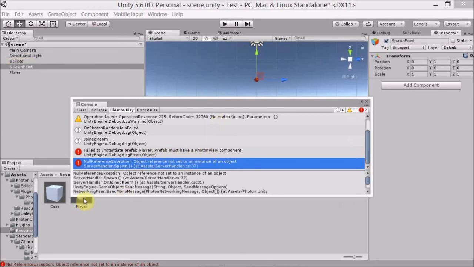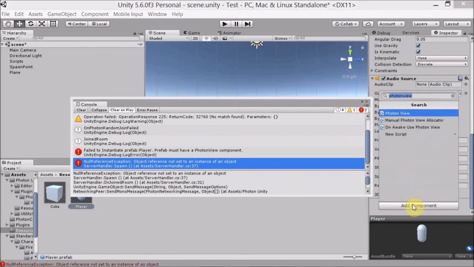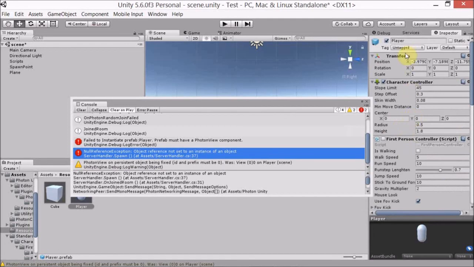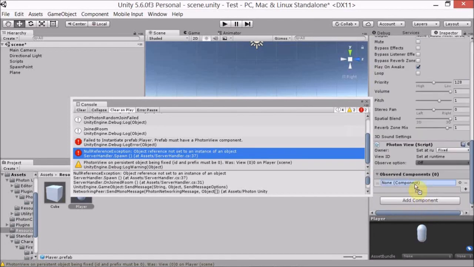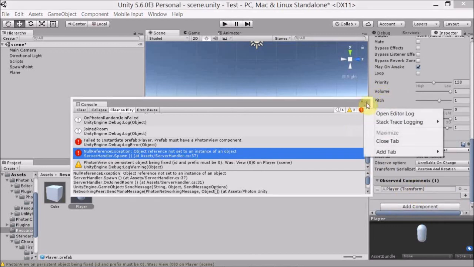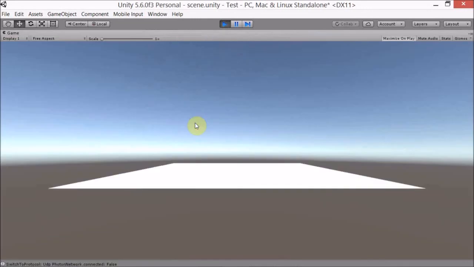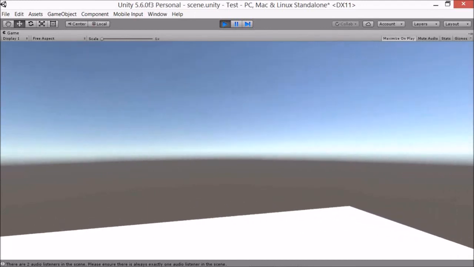Oh, we forgot to add a Photon View onto our character here. Don't forget to do that. Now what you're also going to want to do is get the transform and put it inside the component here. So now that that's done, you can press play. As you can see, we've got control of a first person controller.